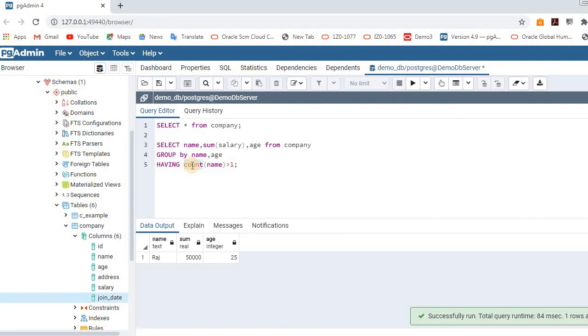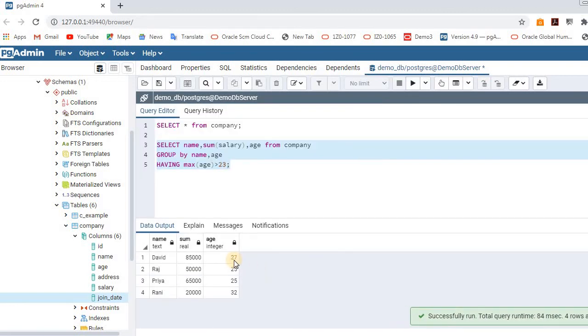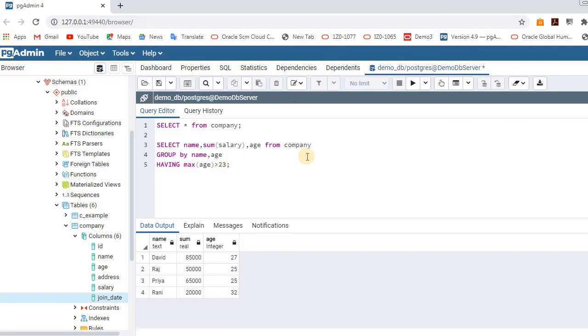Another function we are going to see: maximum age is greater than 23. You can see here, maximum age greater than 20, whoever has those details will show. To execute aggregate functions based on conditions, we use the having clause. The where clause will not work here, and group by works on particular rows and data. Based on that we use group by and having.